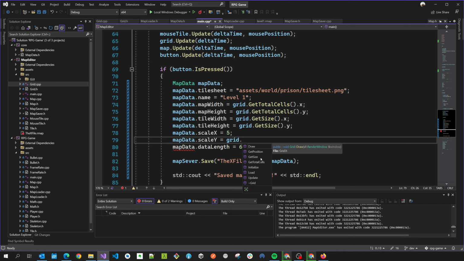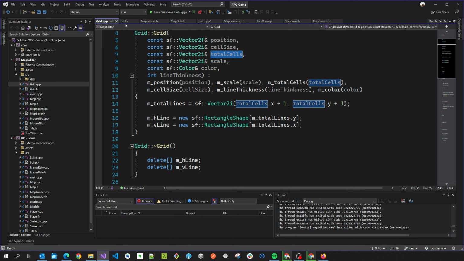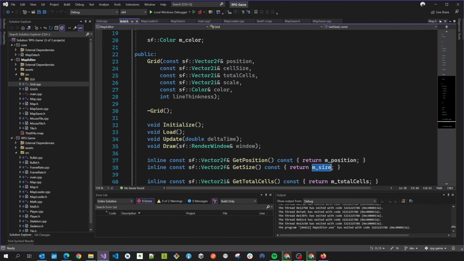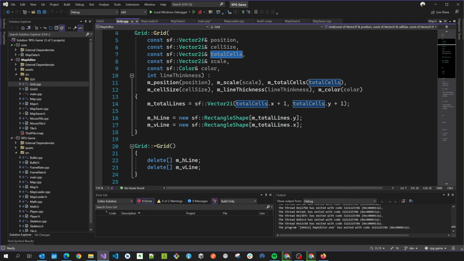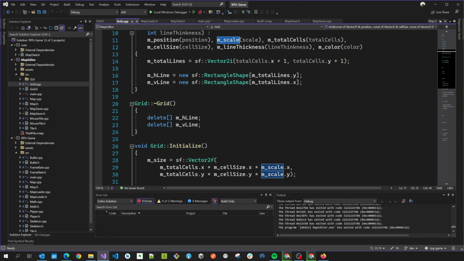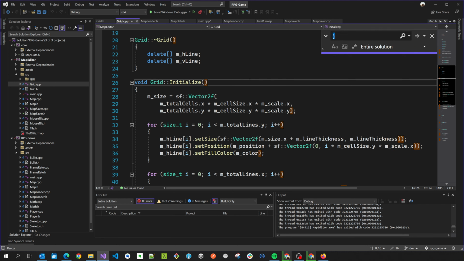Wait, what is size? What is size? Let me go to the grid and figure out what size is. So get size returns the size, and the size is initialized as, this is the scale. What is size? Size is the total cells multiplied by cell size.